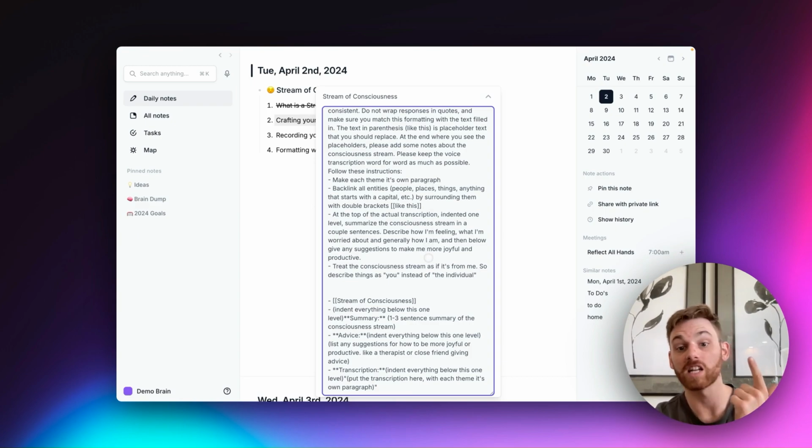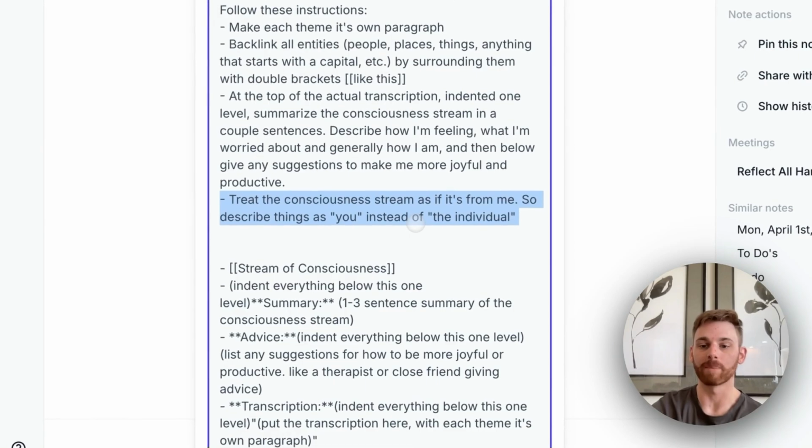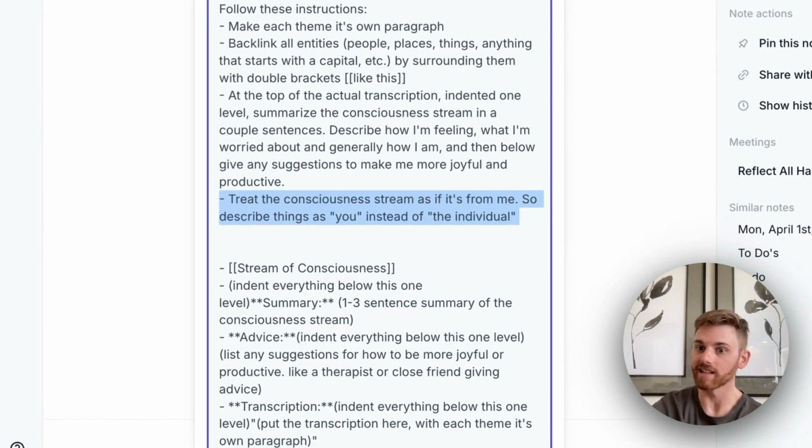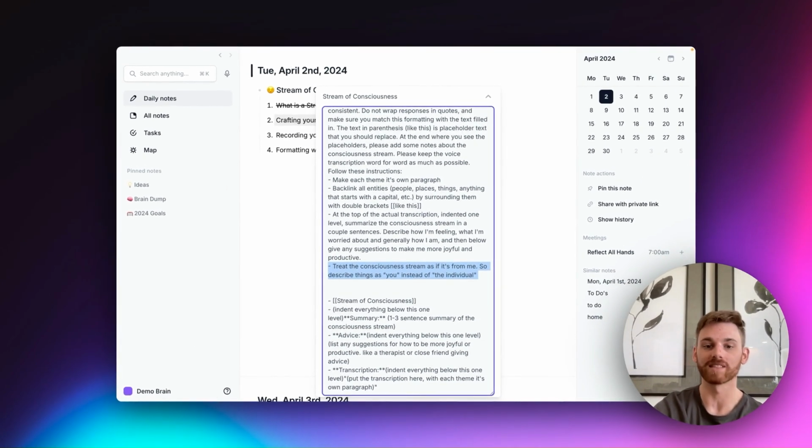At the top of the transcription, I want a summarization of what's happening. And I want it to include how I'm feeling, what I'm worried about. And then I tell it to below that, give me any suggestions around those things to be more joyful and productive. And then I had to add this last one in because it kept saying the person discussed. And I was like, no, that's me. Just call it me. So those are the instructions.